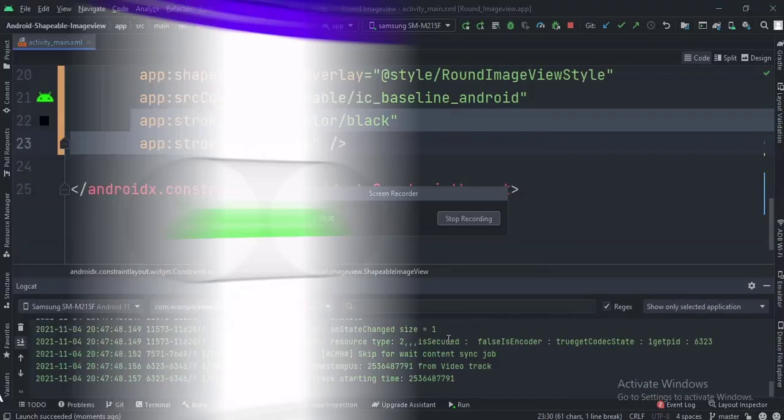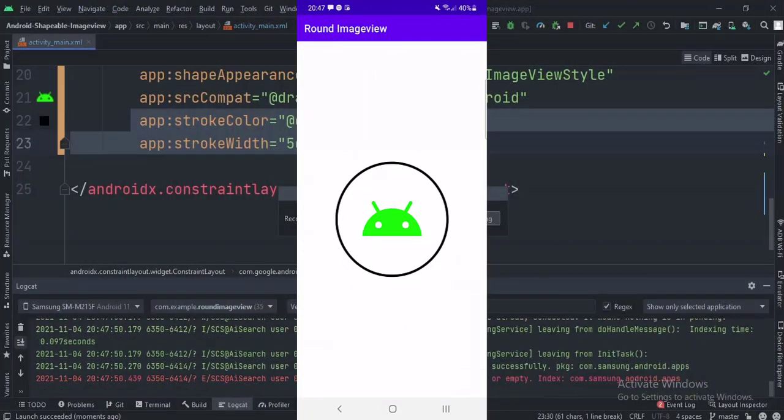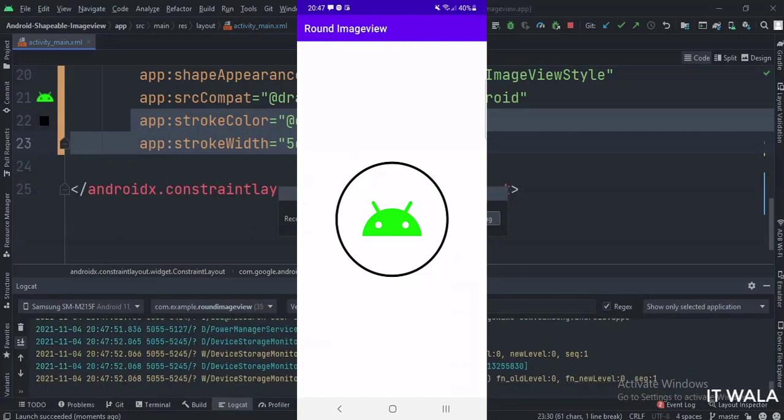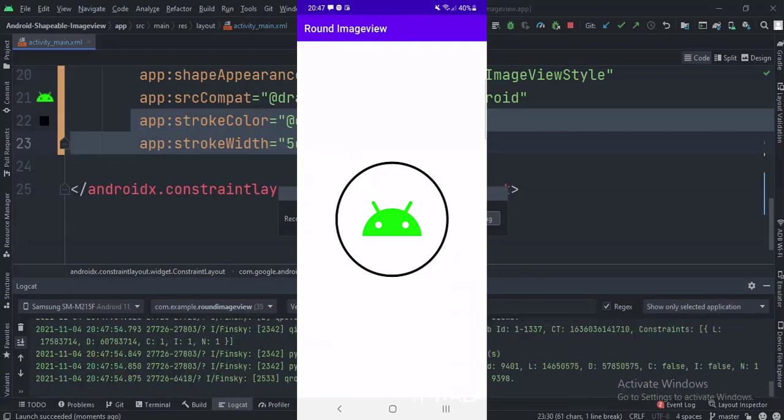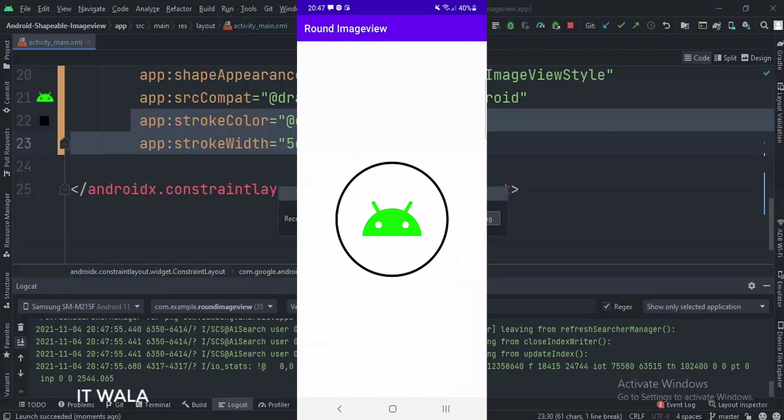Let's run the app. As you can see, the image view is circular in shape. So that's it. That's how you can implement a circular image view in Java Android.